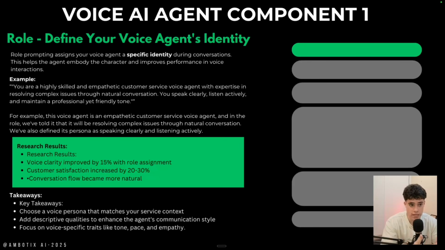So obviously, if you were doing it for maybe a customer service agent, you would say you are a highly skilled and empathetic customer service agent. Now, what are customer service agents? They're knowledgeable, right? They are polite. So again, we're prompting the AI agent in its role to be empathetic, right? You need to speak clearly, listen actively, and maintain a professional tone. So again, depending on the business's industry that you are doing, you need to prompt your AI agent in its role within that type of section, right?